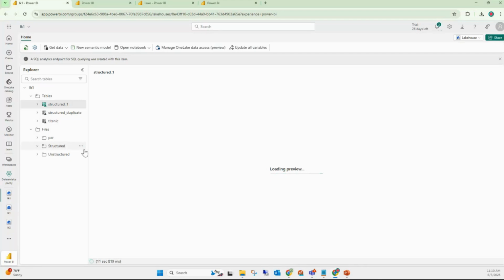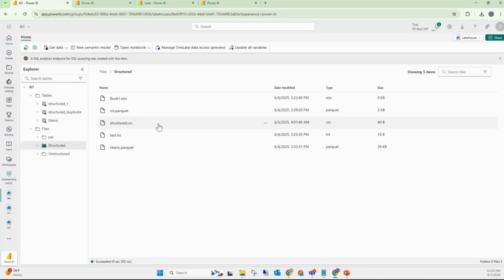Now, in the structured folder, let me upload a Parquet file. Let me first download this Parquet file, Titanic Parquet. But can I download it? No, correct. That's what we had seen, correct? You cannot download anything from the portal view.